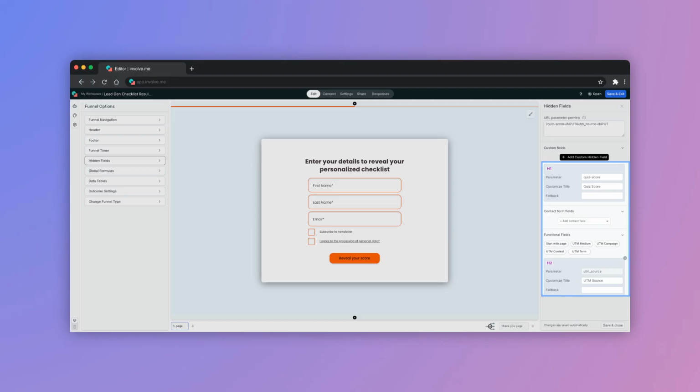We don't need to add a name field here because the visitor's name is collected directly through the contact form in Funnel 2. Once both fields are added, we'll click Save and Close. Now Funnel 2 is ready to receive the quiz score and traffic source from Funnel 1 through the redirect URL.